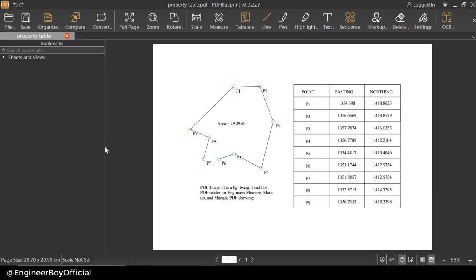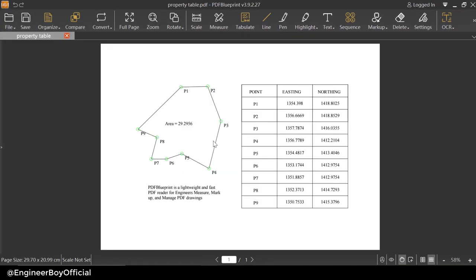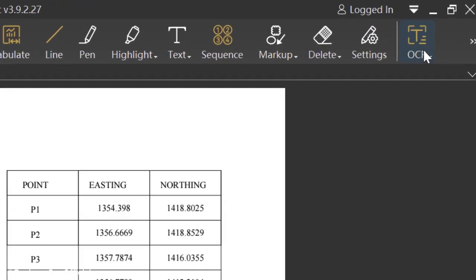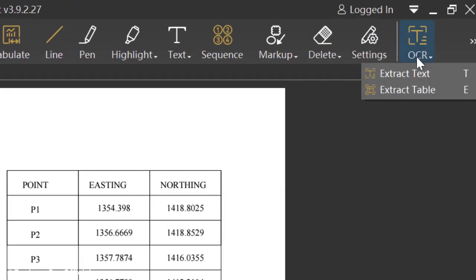And this is the same file. As you can see, this is a property, and this is the table containing the point number, and then the easting and northing. Now what I actually need is to extract the same table and this information, which is in text form.